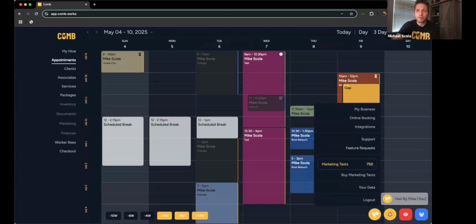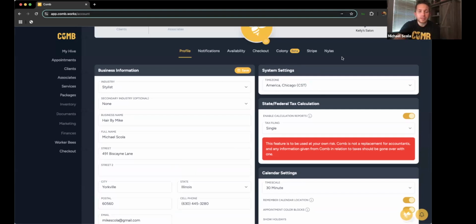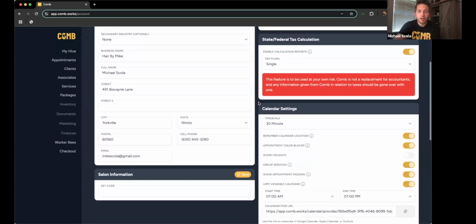We're going to go to My Business first. That's what we're going to do, and then we're going to do this. Executive decision. So if we have to change up our information, we could change that up here. We have our system settings. So what is our time zone? This will enable our estimates on your dashboard to show state, federal tax.